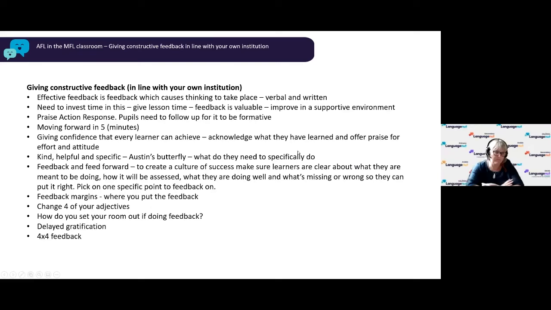So we all know that effective feedback is feedback which causes thinking to take place, and feedback is not necessarily written, often it's verbal. And obviously having time to invest in that is so important. Giving up lesson time can eat into our lesson time, and we really get stressed about how much we've got to cover with the content of the courses that we deliver. But if you can build in some reflection time, some feedback lessons, some buffer lessons, and integrate them into your schemes of work, you will find that it gives you a much more meaningful opportunity to have these conversations with your students.